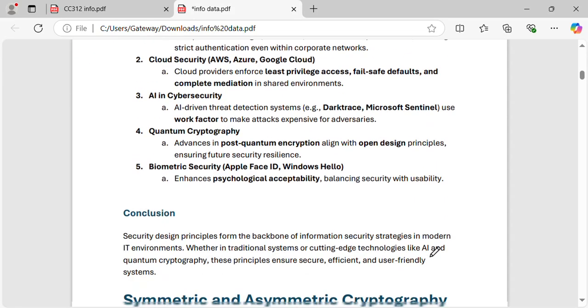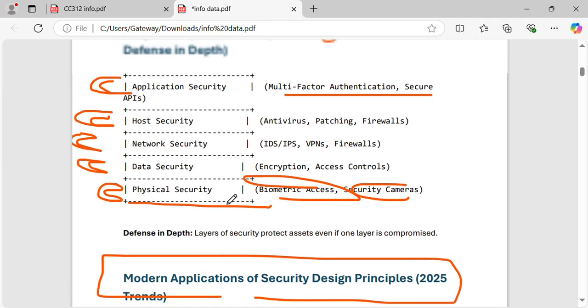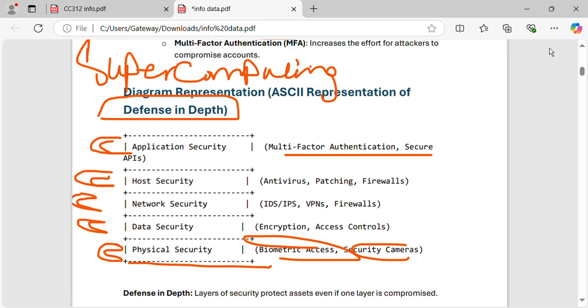Now we will study the more modern trends of the security design principles in 2025, which we will do in the next one.